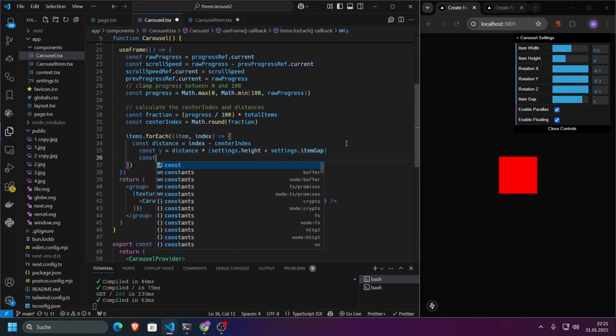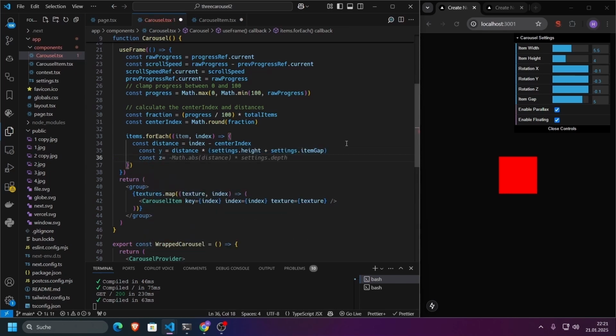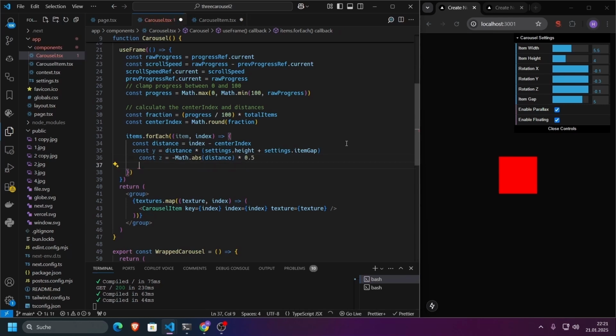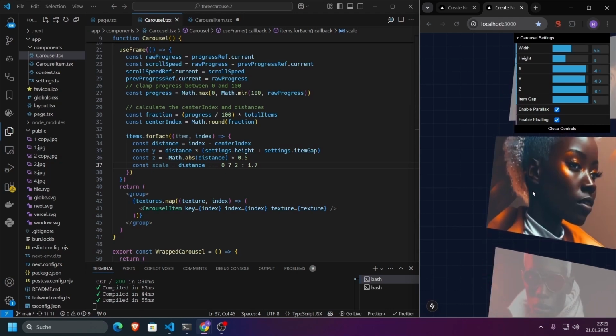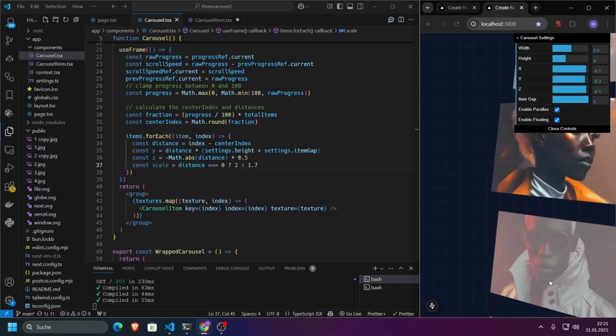Yeah, we can also modify the Z value a bit. We can say -Math.abs, based on the distance, and multiply it by 0.5 maybe, for example. Then also let's calculate the scale value, which is equal to distance. For the case that the distance is 0, we want to scale our item with a factor of 2, otherwise 0.7 maybe or so, so that the centered item is scaled up and the other ones are scaled down, so to speak, yeah?